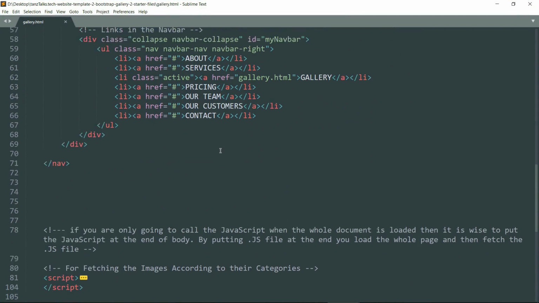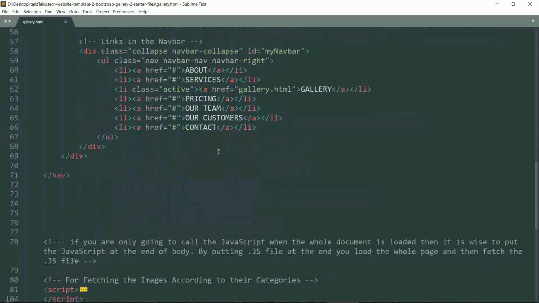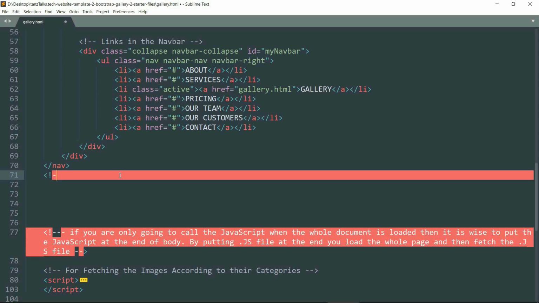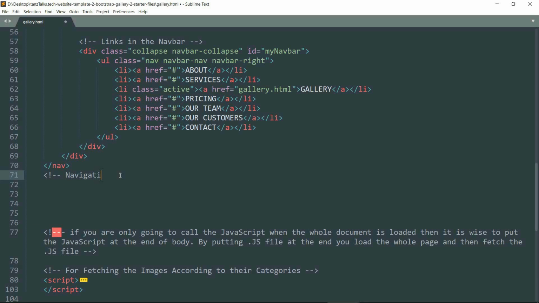Okay, so this completes the navigation bar. All the styling that we need to do, we are going to do that in the CSS part. For now it is complete, and let's just write a comment. Navigation bar ends.